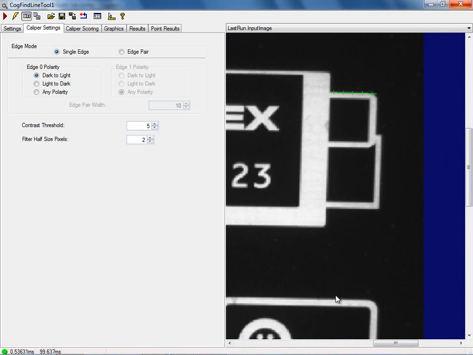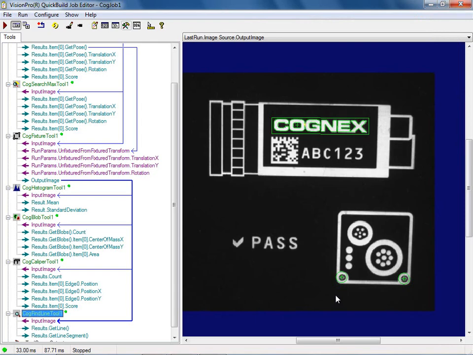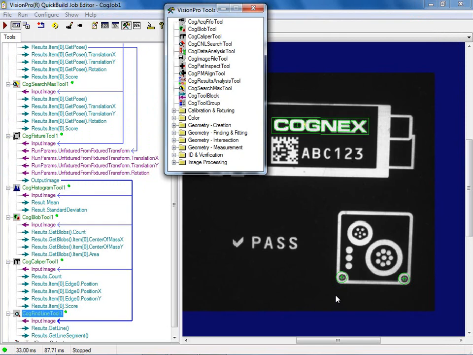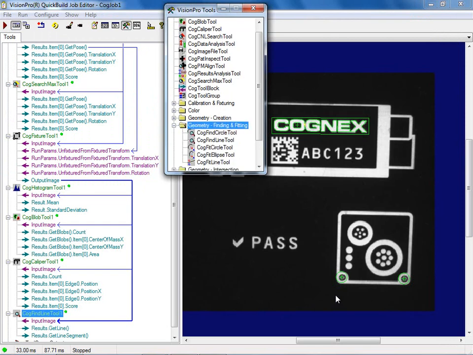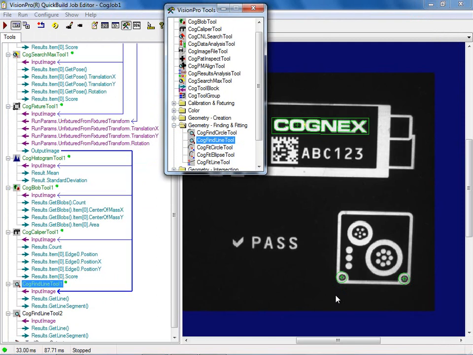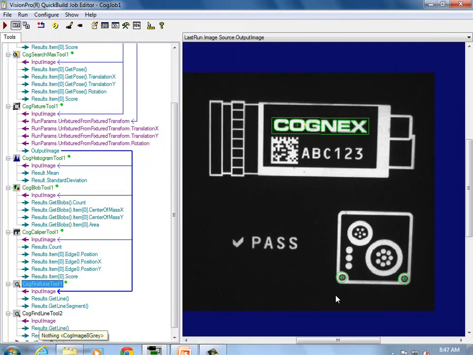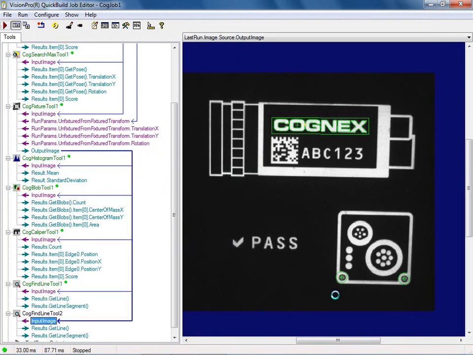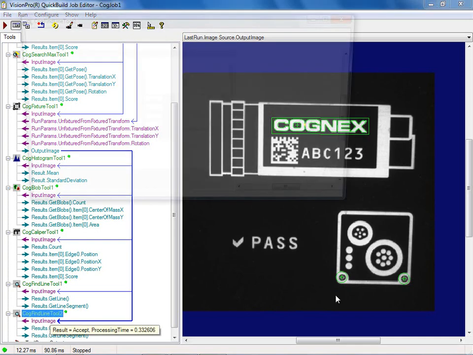Now we want to add another line. So let me go ahead and close this tool. I'm going to go up to my tool set again, go underneath the geometry, finding and fitting, do the Cognex find line again, drop that right underneath the one that I've just had. Once again, where do I want to pull my input image from? The fixture, exactly. Run it once. And now let's go in and set up this tool.